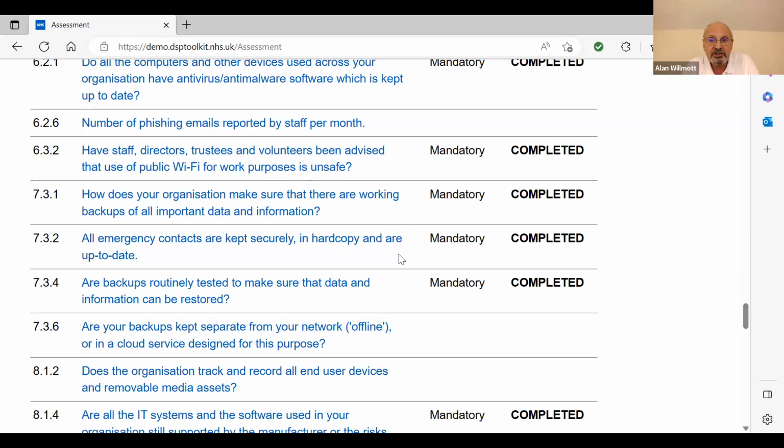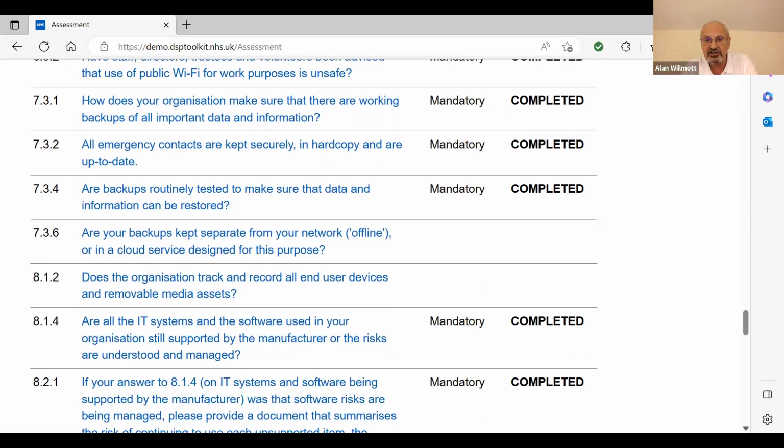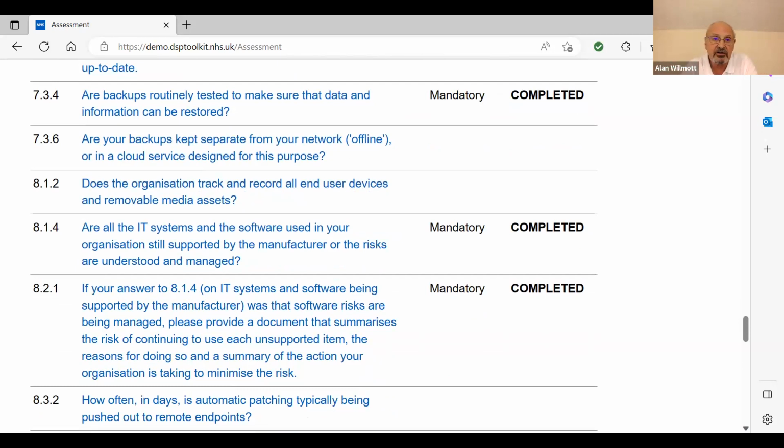Being able to access emergency contacts. Do you check your backups? So should something happen to your system, if you were hacked, if your system was subject to a ransomware attack or whatever, would you still have access to unencrypted data in order to be able to carry on business as usual, etc. So it's asking you all of the best cybersecurity practices, making sure that you do those.